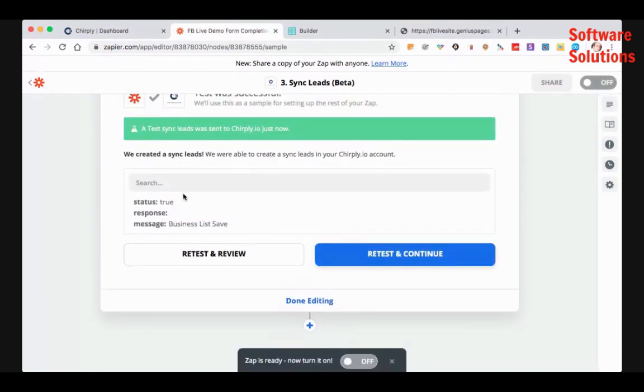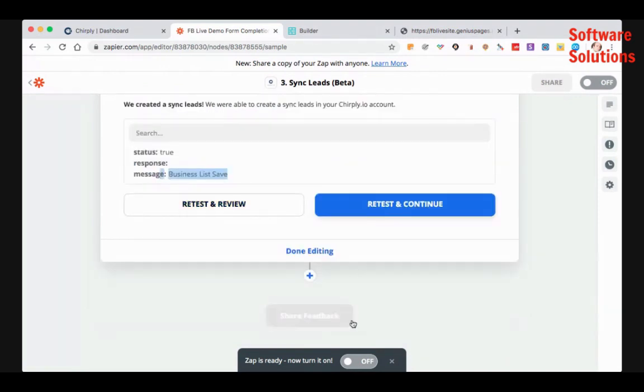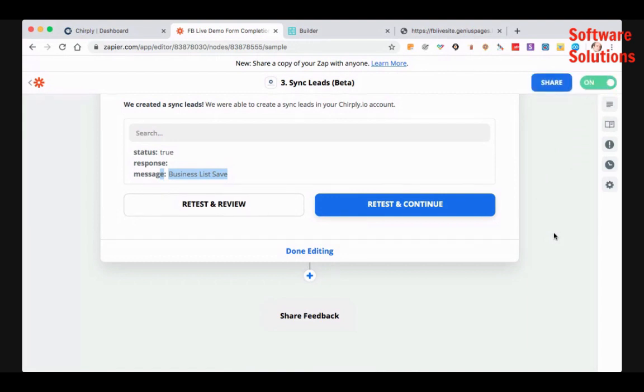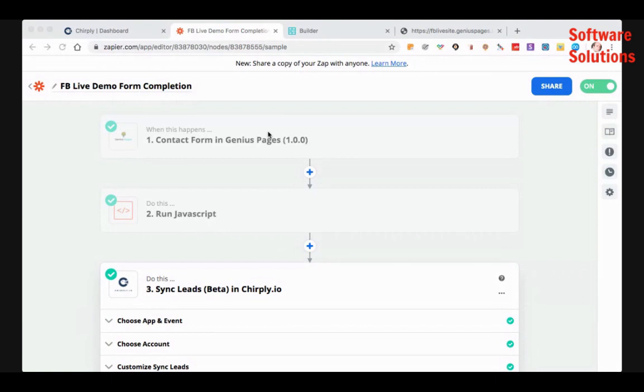Okay, it's successful. It says true, business list save. We are good on that particular one. At the bottom of the screen, you can turn your Zap on, or at the top right-hand corner, you can turn it on. That's it. All right, so we're ready for a second Zap. So what we need to do is we've got this Zap on. Let's go back over here.